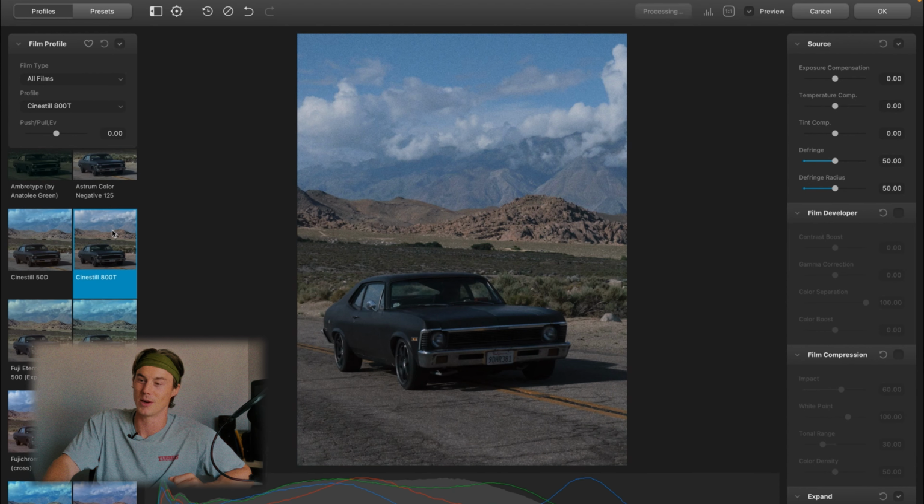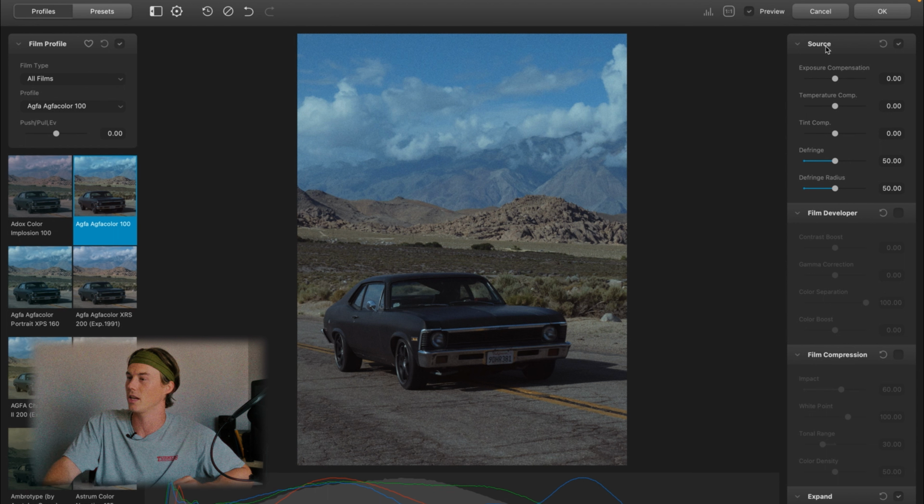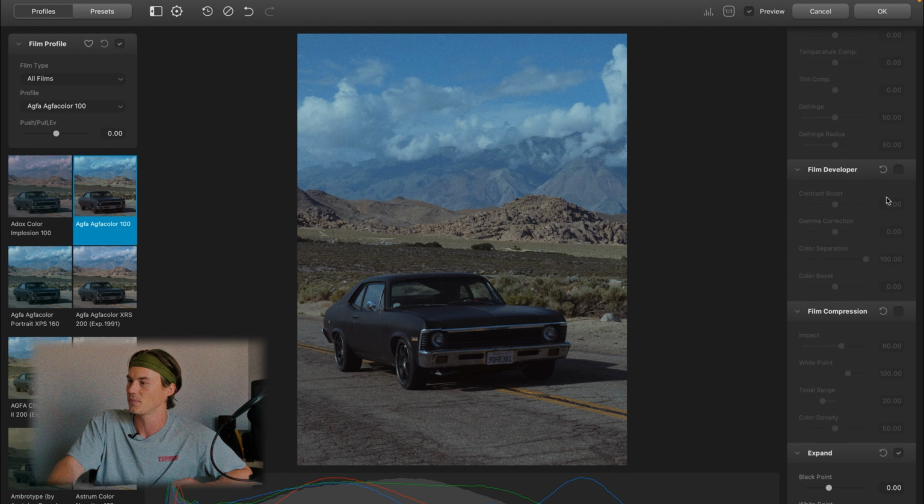So let's start off with the first one. If we're here on the source, this is pretty much something that I did previously in Capture One. You have some exposure compensation, you can adjust the color temperature, which is why I said do the white balance before importing the photo. Same here, you have some color tint, as well as some defringing, which is pretty much chromatic aberration, which is also something I rather do within Capture One. So I can uncheck this because I really don't use it.